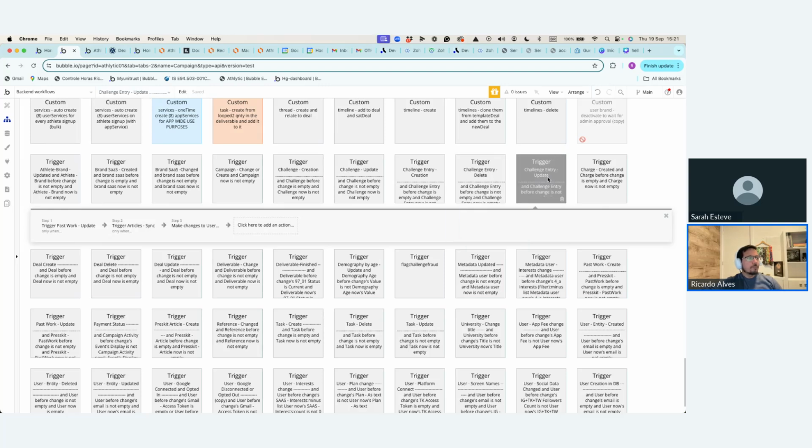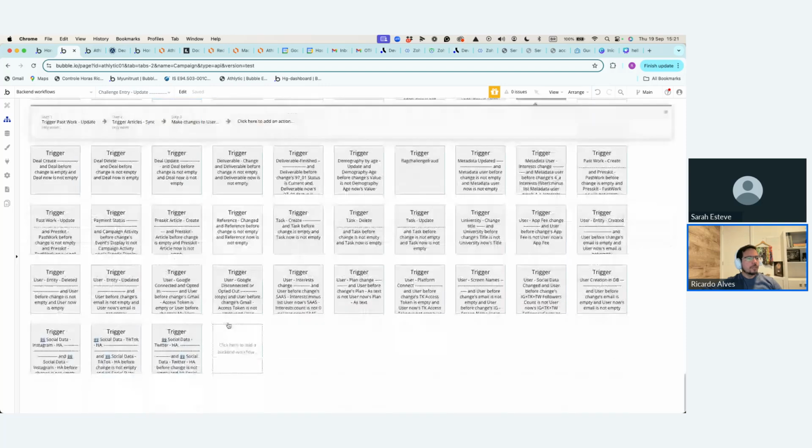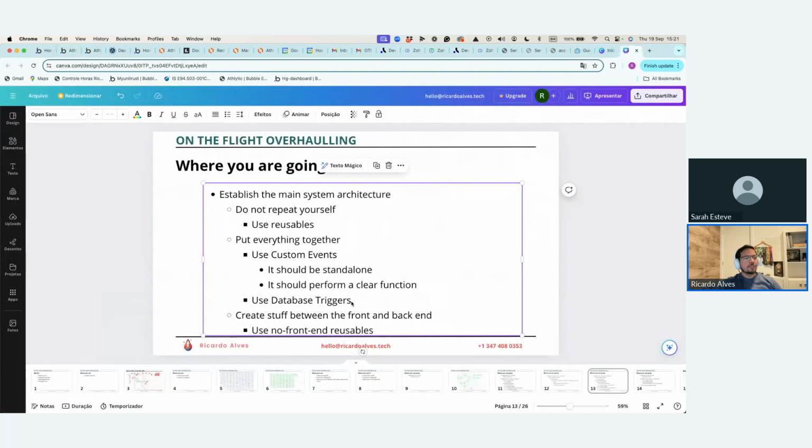But yeah, what matters is create database triggers to duplicate your data, all right? So use a lot of database triggers every time you need to duplicate data, spread data over your database, ensure correct correlations between tables and all that kind of stuff. And the third thing is create stuff between front and back end.